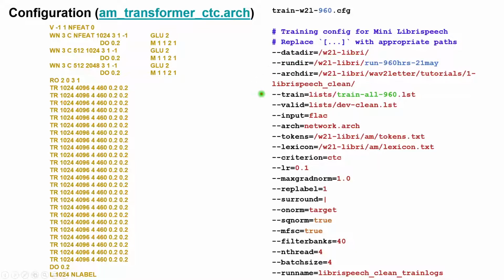And here is where it will pick up the architecture. I'll cover it a little later, but what Facebook does is convert the audio file data into a list, a list which covers all 960 hours of training data, and that is what we provide for training. And for validation, basically the dev clean list is, again, the Facebook wav2letter converted way of providing it.